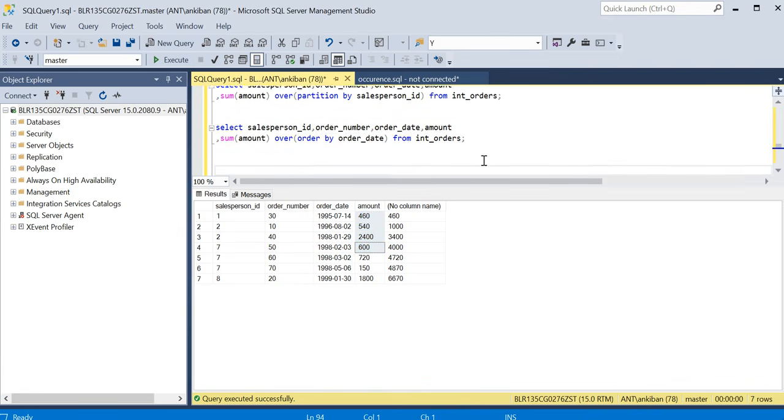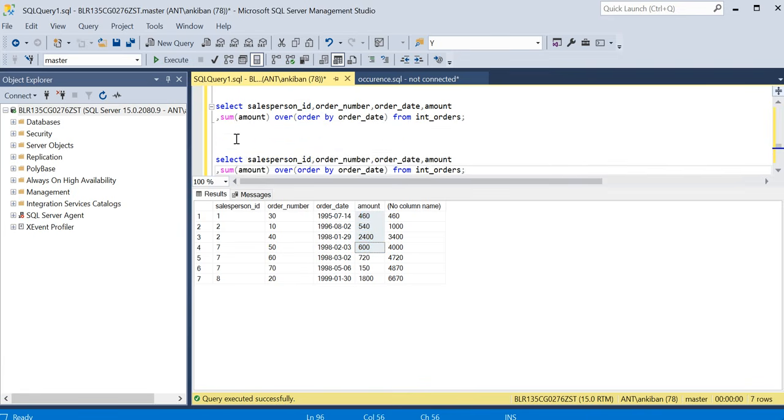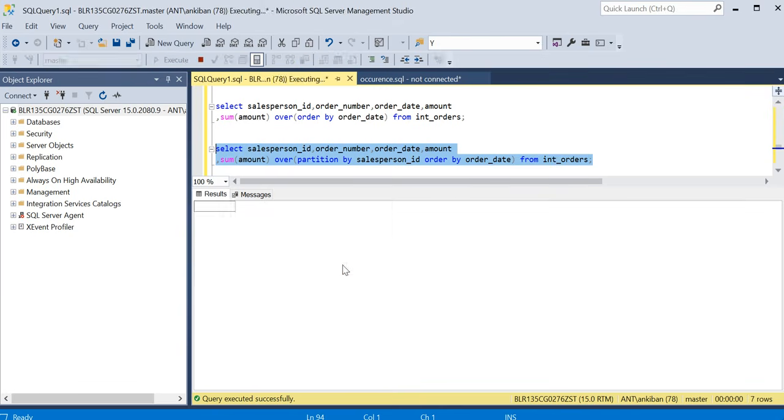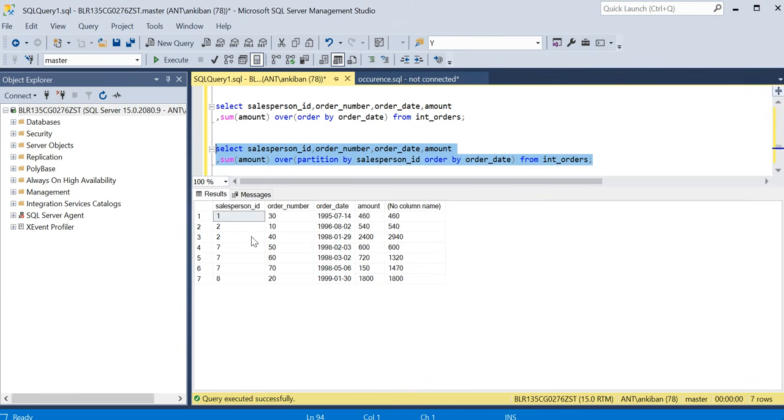Let's add partition by also in this. So I'll say partition by salesperson ID. Okay, let's see what is happening now. Partition spelling is wrong. Okay, now if you see, we have done partition by salesperson ID and order by also. So for the first record, it doesn't matter. There is only one record.